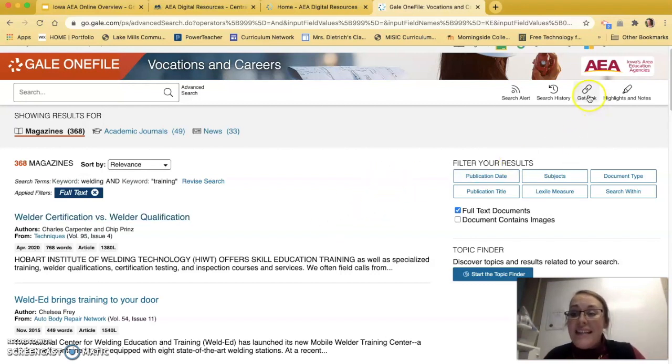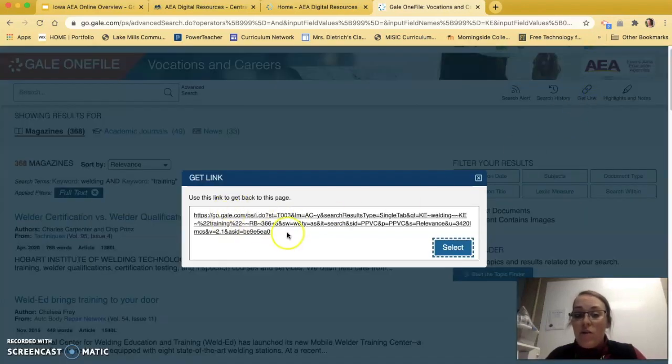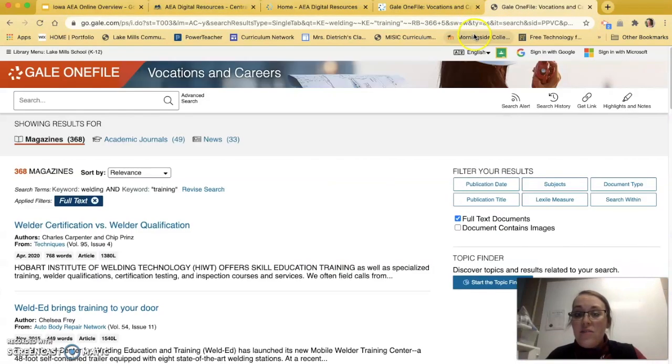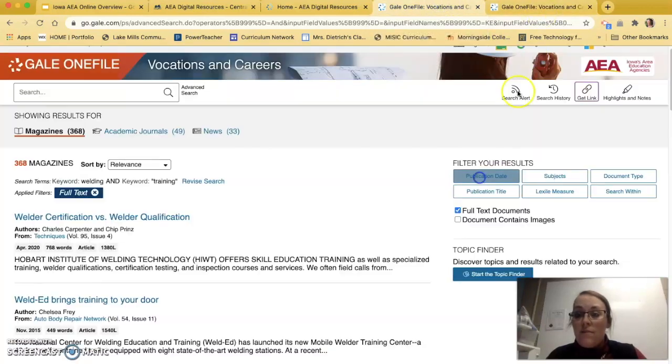In order to do that, I need to get the link. Do not copy this URL at the top of the page. If you do choose to do that and they update the website, it may not take you back to here because that link may become broken. So a great way to save that is to click Get Link in the top right hand corner. So I know that if I select this and I copy it, like Control C, I know that if I close out of this accidentally, I've got this in my Word document, that I can put it back in there and it'll take me straight back to this search that I had already created.